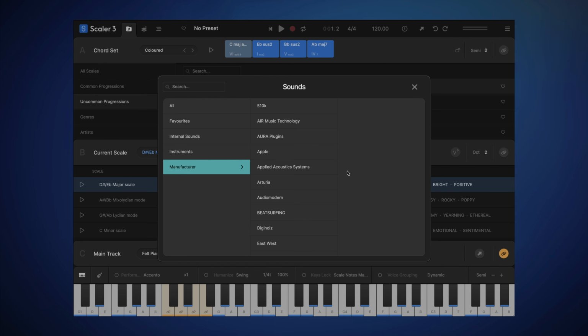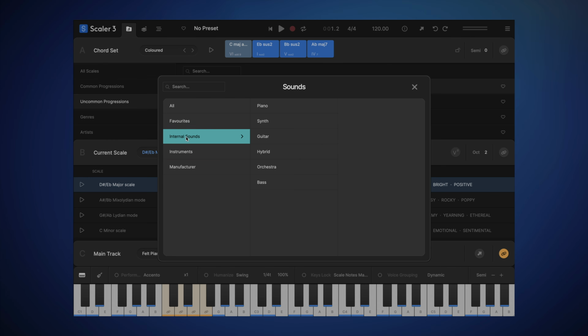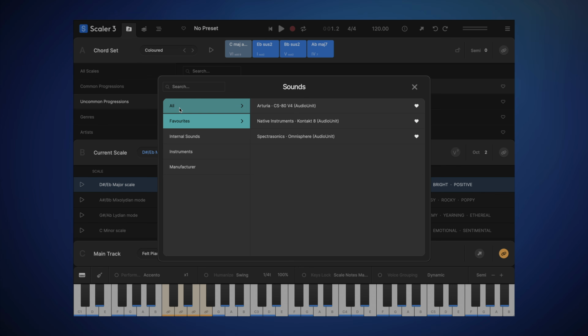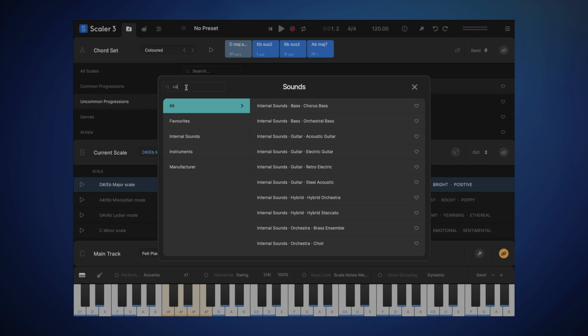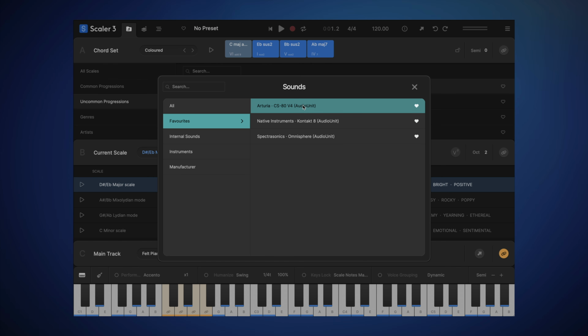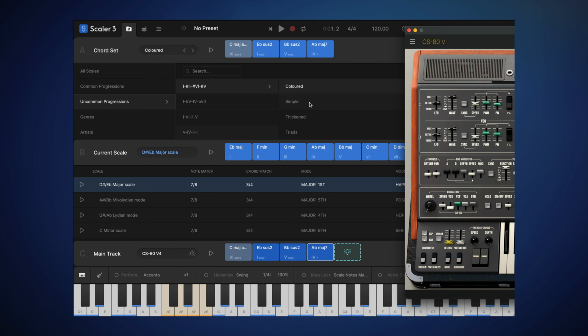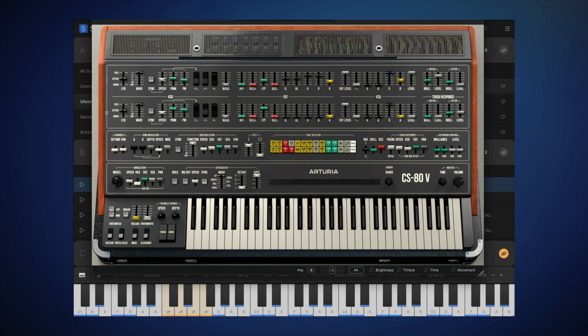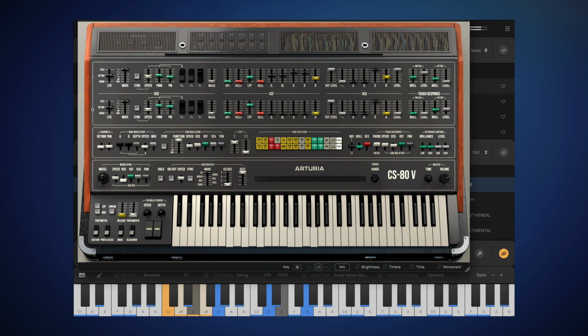But of course, the big feature of Scalar 3 is that you can load any third-party instrument. This is our browse page. We're going to have a look at this a little bit later, but manufacturers, instruments, internal sounds, our favorites. You can favorite anything, or you can go to all and look for your favorite plugin, and there you go. I'm going to go to favorites and pull up my Arturia CS80 4V, and there she is. Really nice to be able to instantly hear those lovely Scalar chords straight in your instrument of choice.